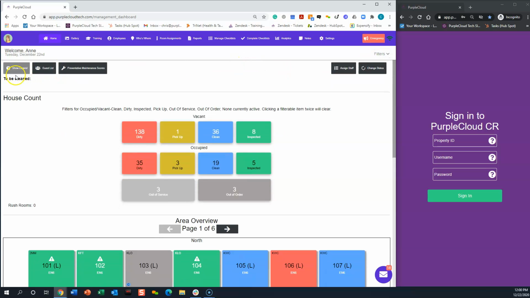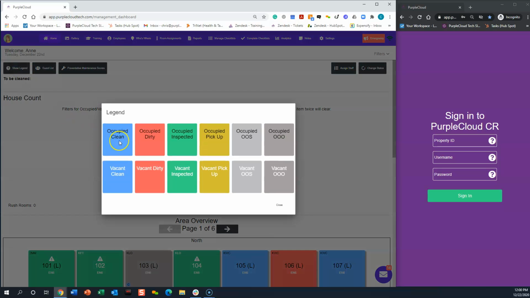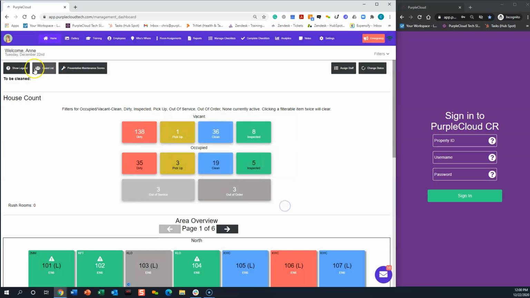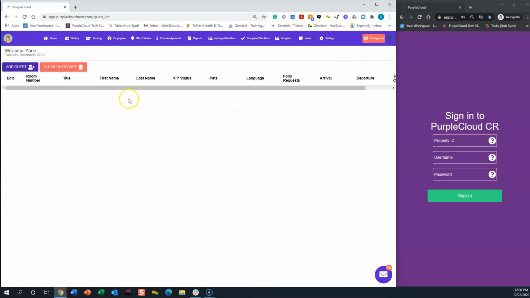Below the filters, you have your operation buttons here, the black button. So show legend just tells you what the colors stand for under the area overview, if you ever forget. You have your guest list, which gives you the guest names, first and last name if you have any guests staying on property. And we'll talk more about that later.